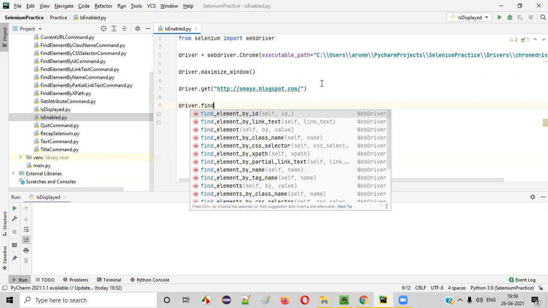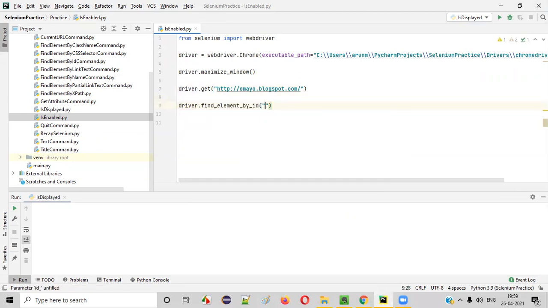Driver dot find element by ID. Here provide the ID of the button which is in enabled state and say dot is enabled command. This command of Selenium Python will return true if this button is in enabled state. Where to store that value that is returned by this command? Here we'll create a variable, guys, say button status. If this button is in enabled state, then the is enabled command will return the boolean value true. That boolean value will be stored into this variable button status.